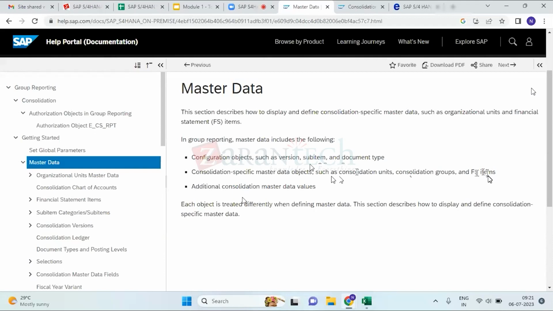And then we have some additional consolidation values, like the master data chart of master data hierarchies, some ownership percentages. These all are treated as additional consolidation master data.